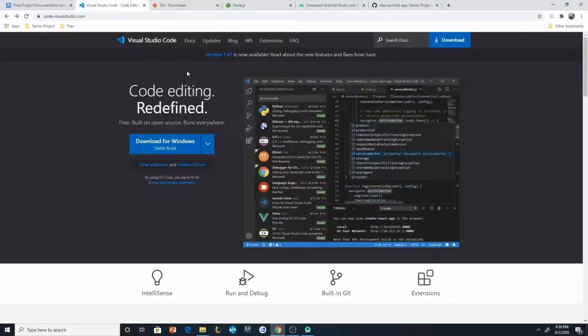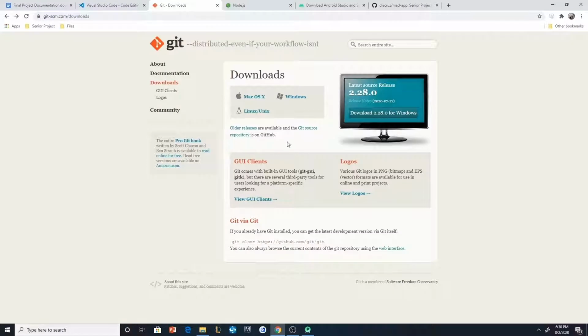Now the next software that we need is Git. Again, if you type Git on the Google search bar, you should be able to access this web page. If you click on Windows, you should be able to download it for Windows. Git is to be able to clone the project from GitHub.